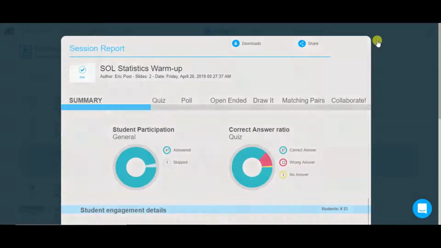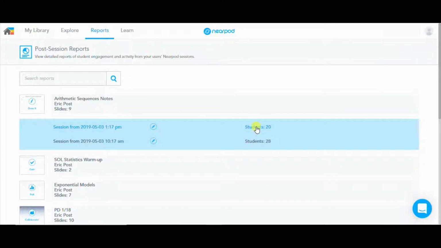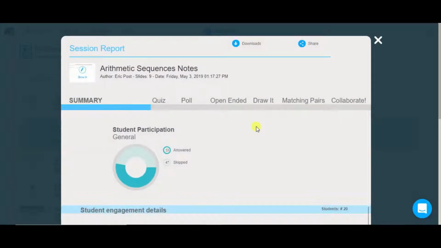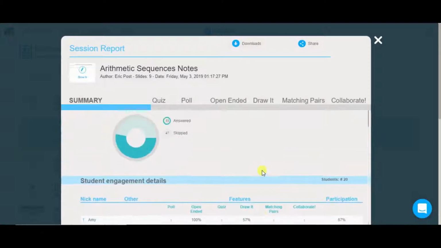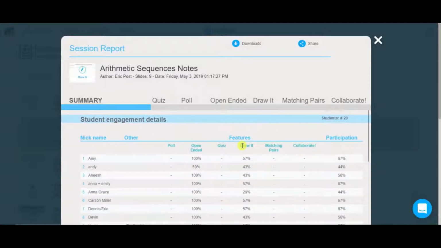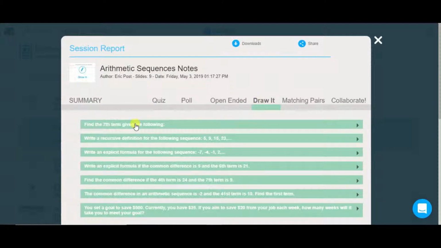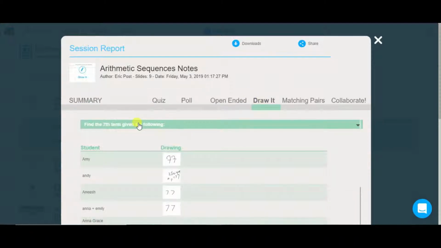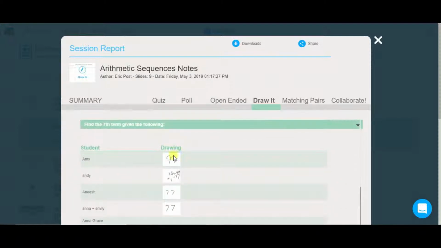Okay, now that's going to happen on quiz reports. So let's take a look at something that was not a quiz, like the arithmetic sequence notes that I did today. You can get results on any Nearpod that you do. All right, so this will show what students did on each question. It'll show you all the different drawings. So that one where it was find the seventh term given the following.